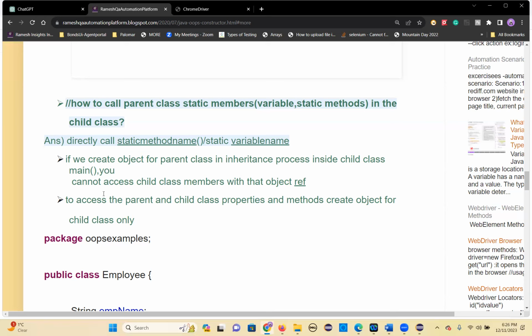Then how can you access both class objects with one object reference? That is possible: just create an object for the child class, then you can access both parent and child class properties with one object reference. So in the inheritance process, only for the child class you have to create an object: child class object reference equal to new child class. If you do that, then you can access both classes' non-static methods and non-static variables.